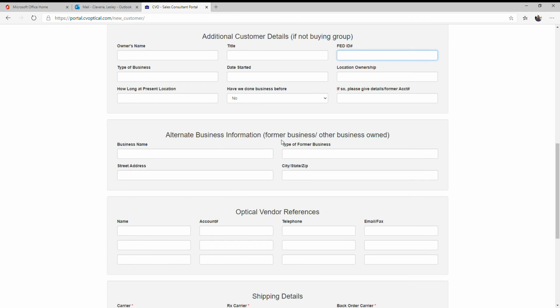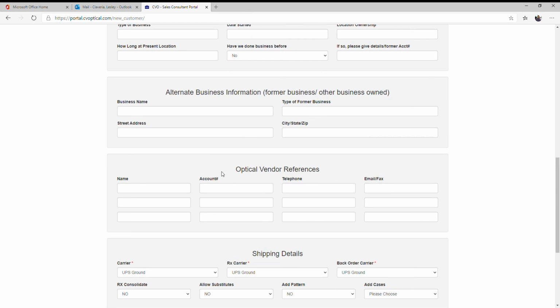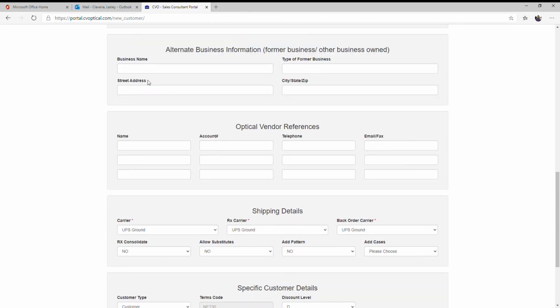Alternate business information, if they go by a different name, such as a DBA, we call it nombre ficticio or nombre fantasía in Latin America, or fantasy or fictitious name, also known as a DBA here in the United States. It's called doing business as. That's what it stands for. Make sure that you enter it there.